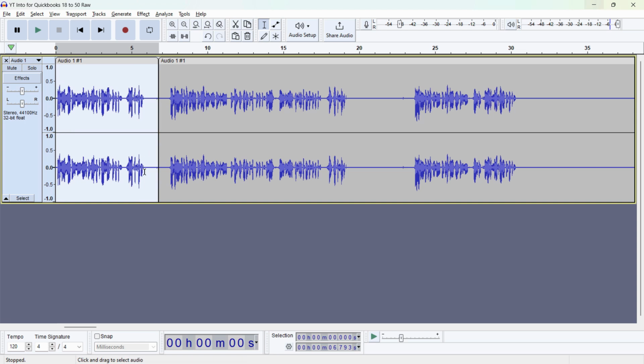Now it doesn't matter if you divide it or not. You can still simply select this one and export that as well. But it's ideal if you divide it. It will be easier for you to make the selection and differentiate it with the other clip.